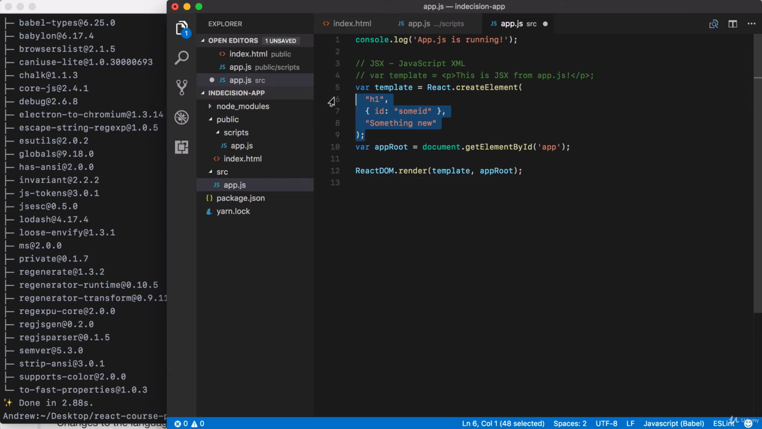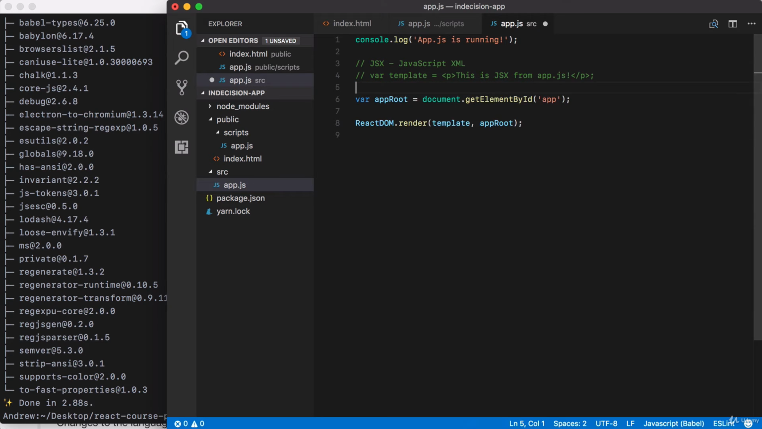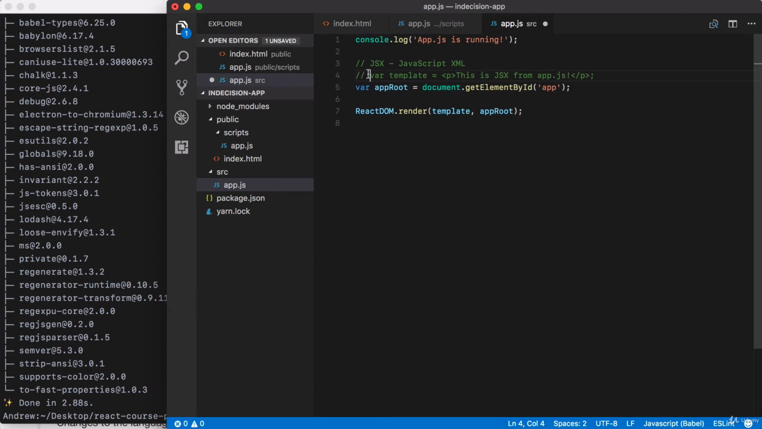Now we're going to remove that create element method call. We're going to uncomment our JSX code, and this is exactly what we're going to end up running. So real quickly, once again, this file is going to get compiled, saved here, and that is what our index.html file is actually going to use. We're never going to manually change app.js in the scripts folder. That's going to change for us when we run the command.